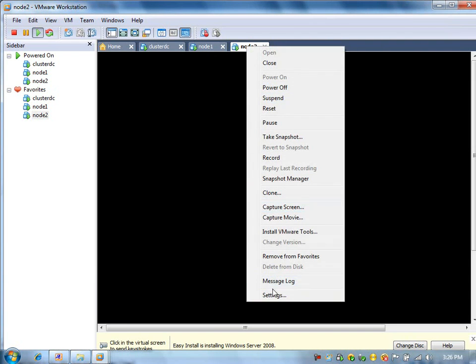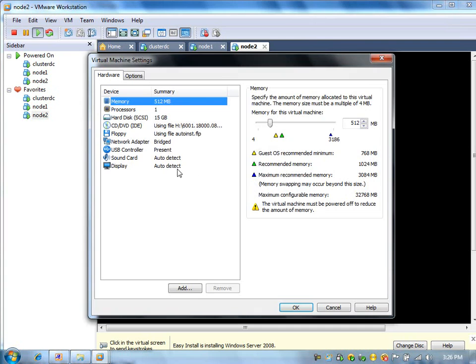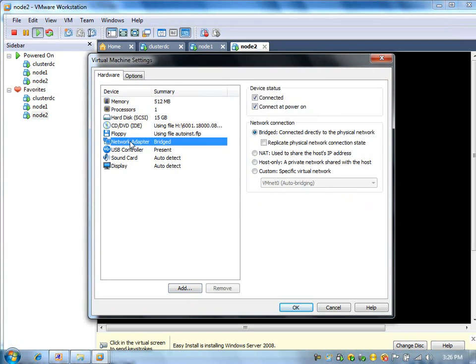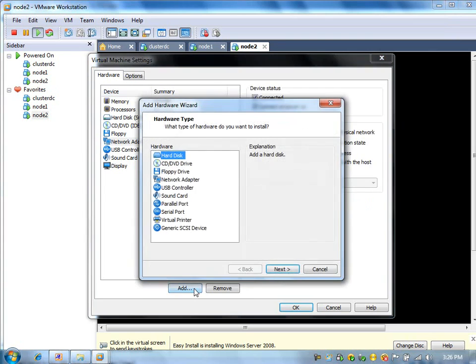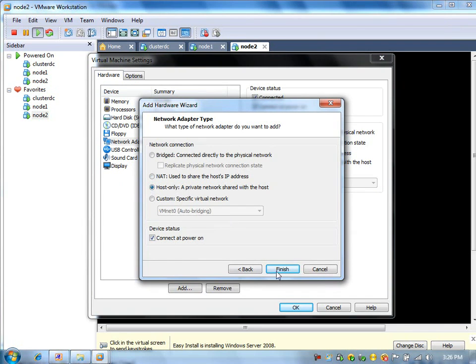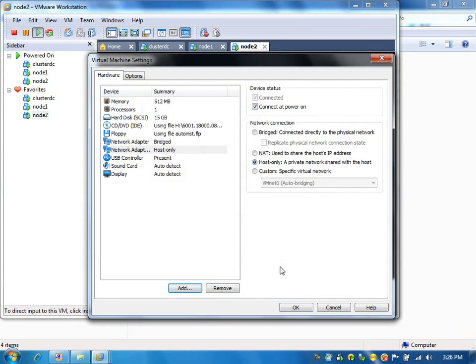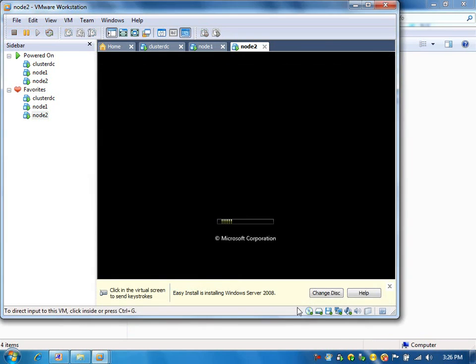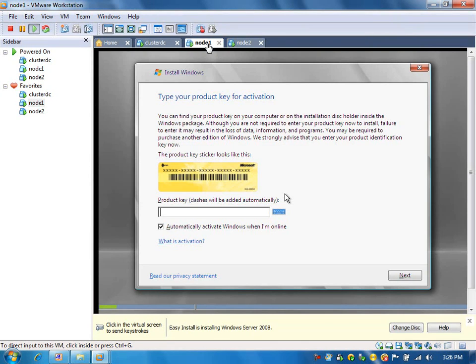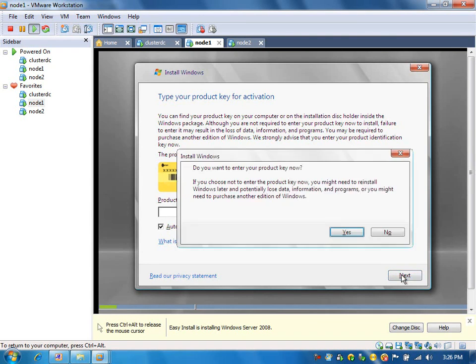Right click on that, click settings, add. We already have the bridge networking connection, and create one more network adapter for the private IP. Select host only for that because it doesn't need to connect with the physical network on the host computer. Okay, now for node 1 we don't need to enter the product key because this is an evaluation edition. I'm installing Windows Server 2008 Enterprise Evaluation Edition.